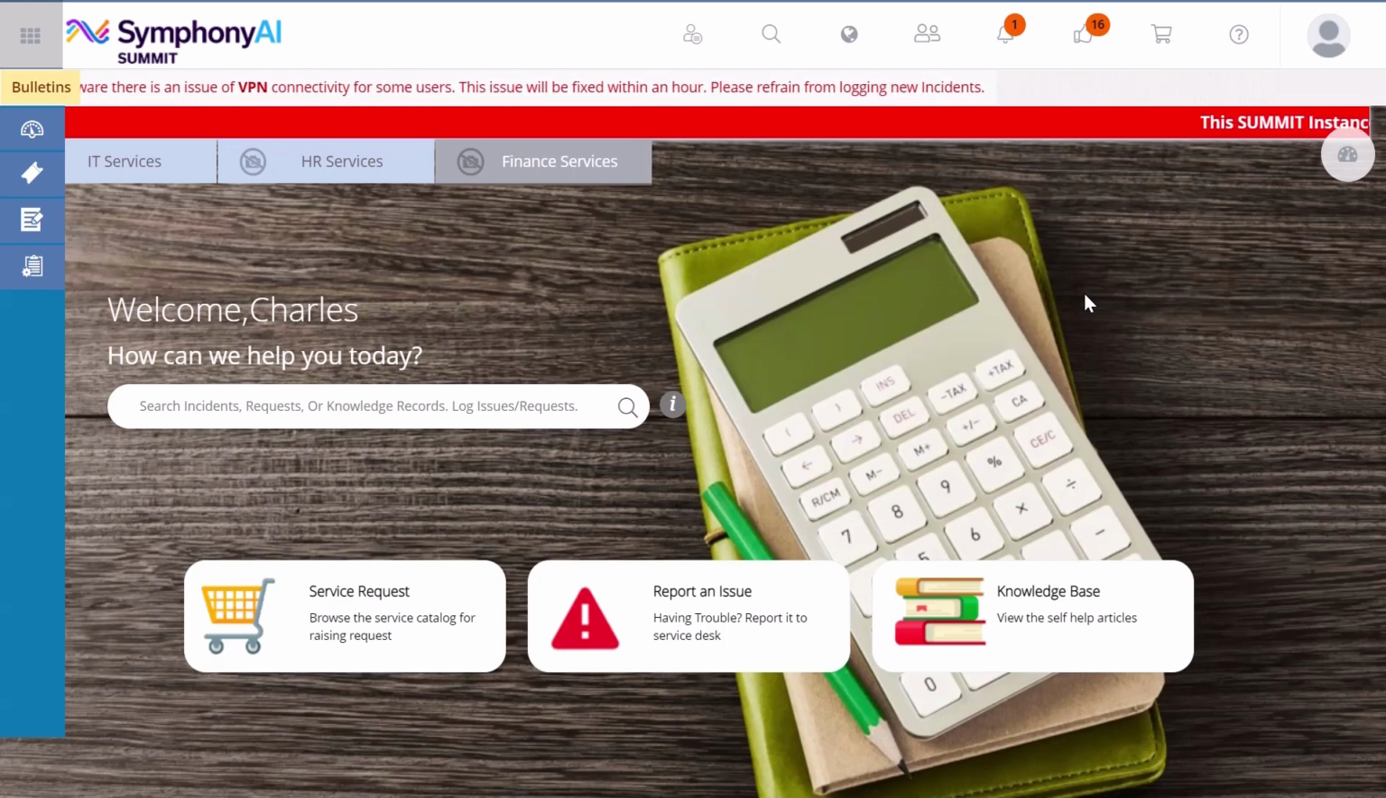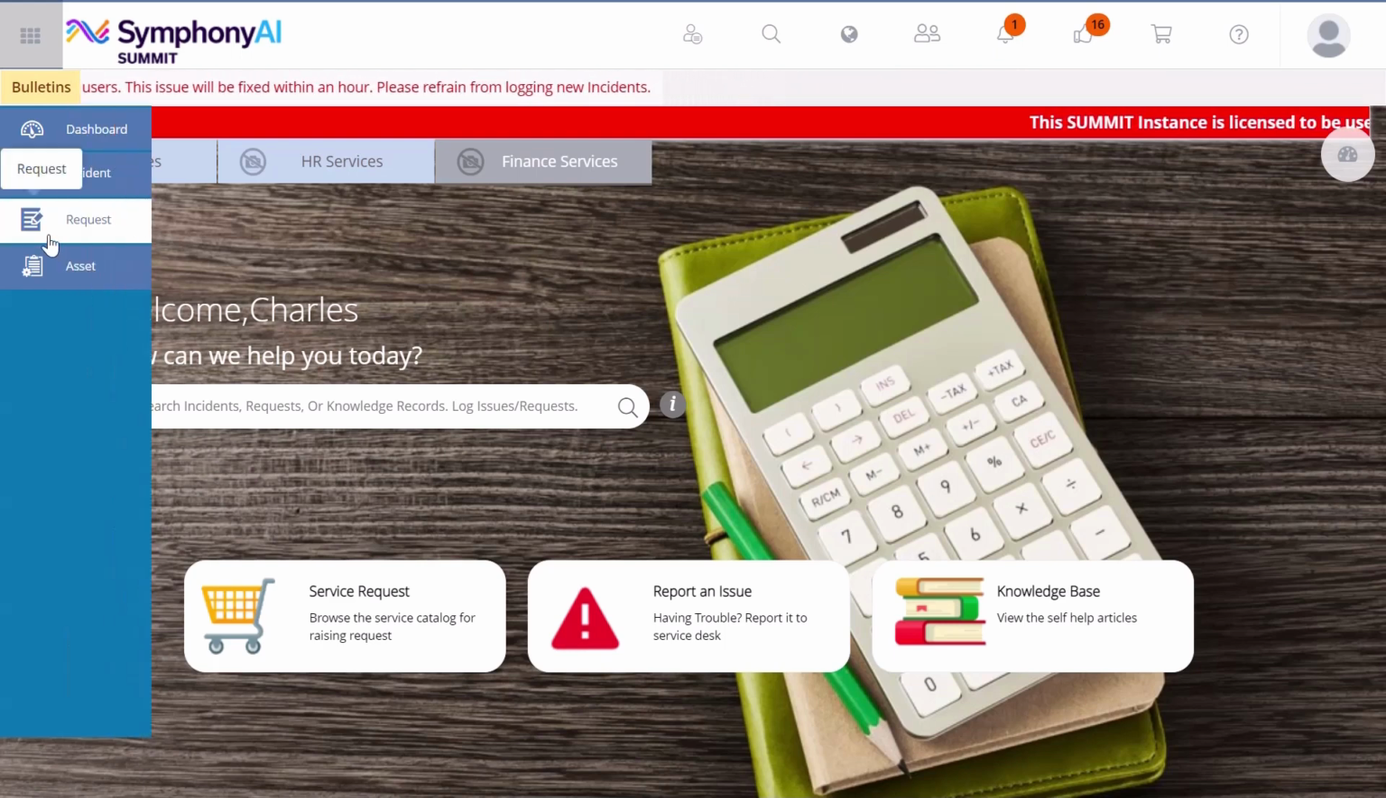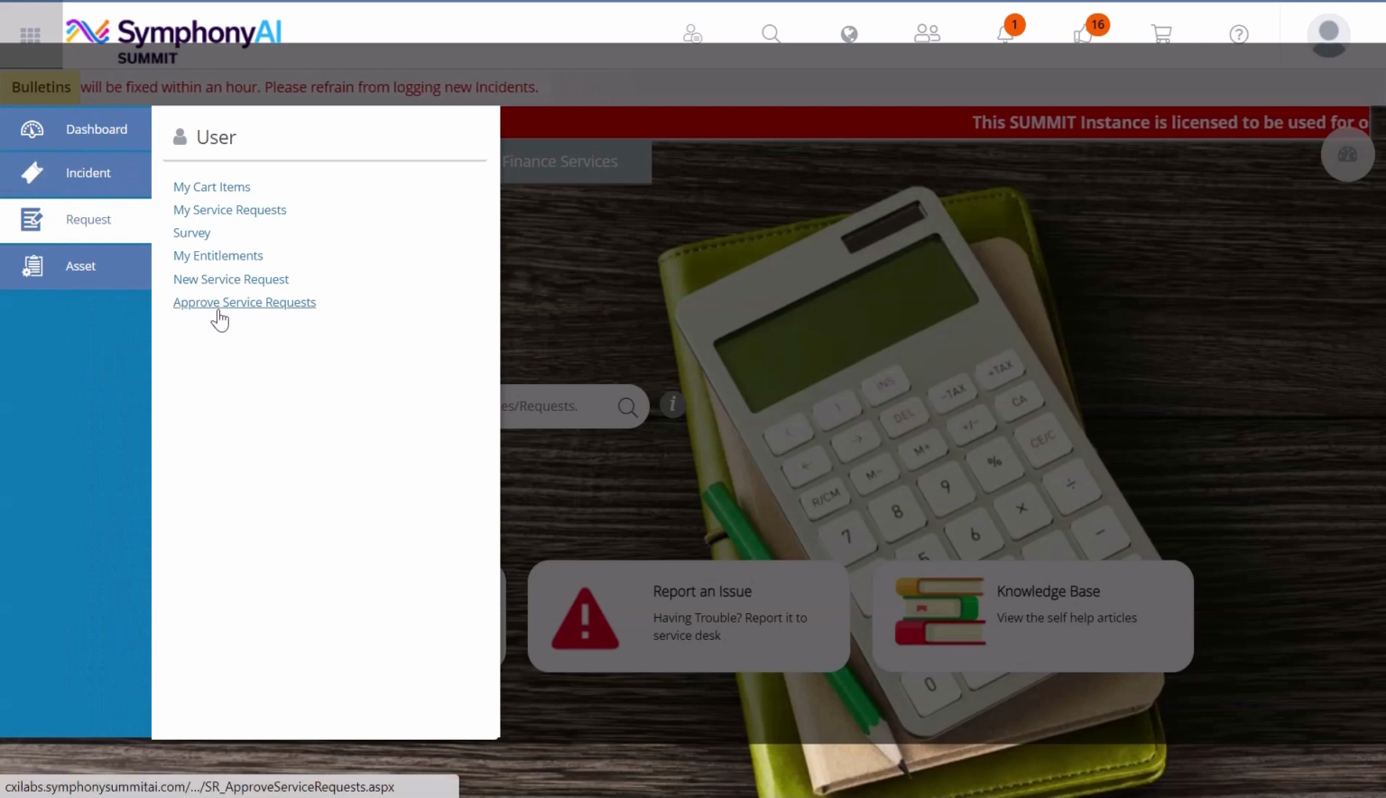However, if one has the approver access and needs to approve a service request, one must navigate to the Service Request module and click Approve Service Request option to view the list of service requests that are waiting for approval.